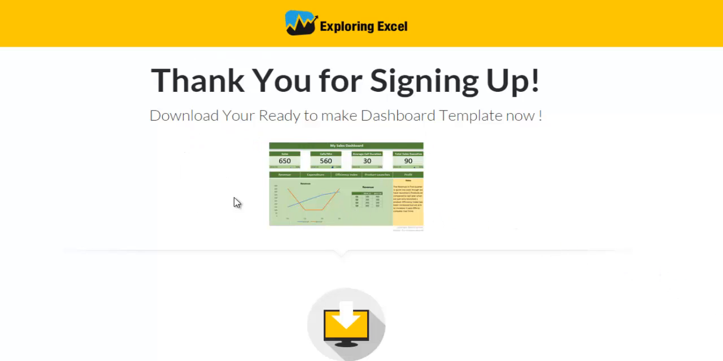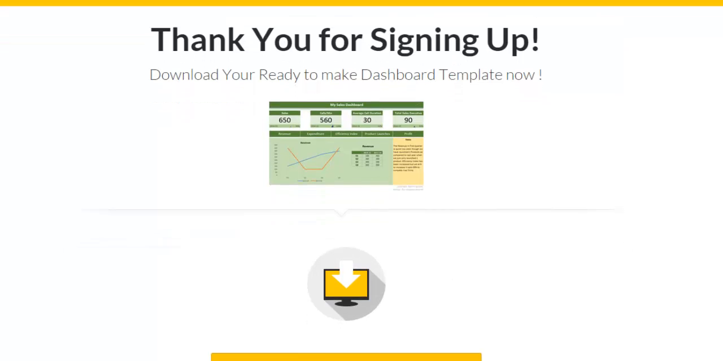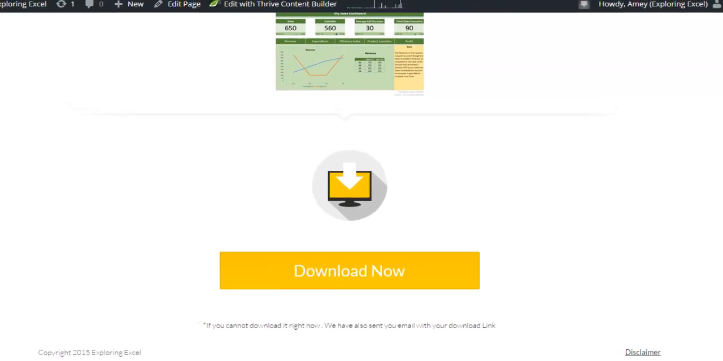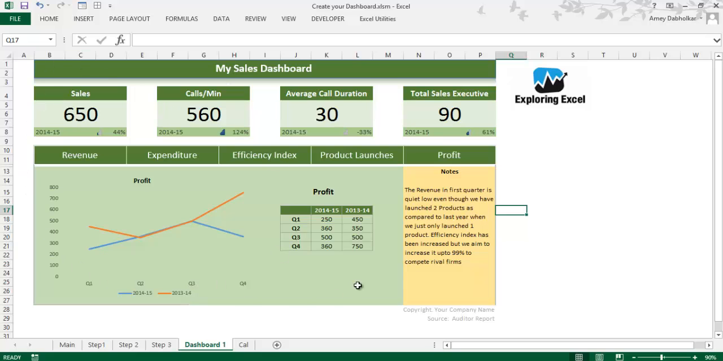When you go on this page, down below, you will find a link to download this page. There will also be a support page where you can view the tutorials. Now, when you open this template, you will see this type of dashboard.